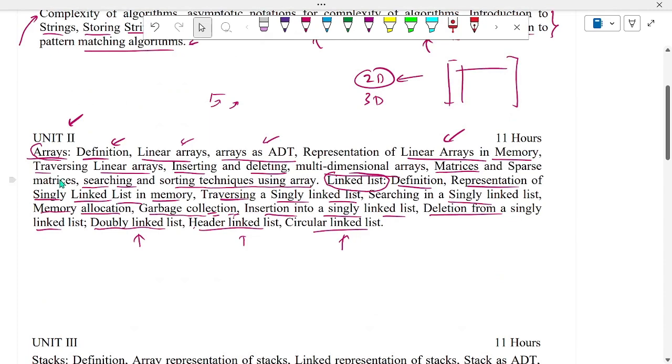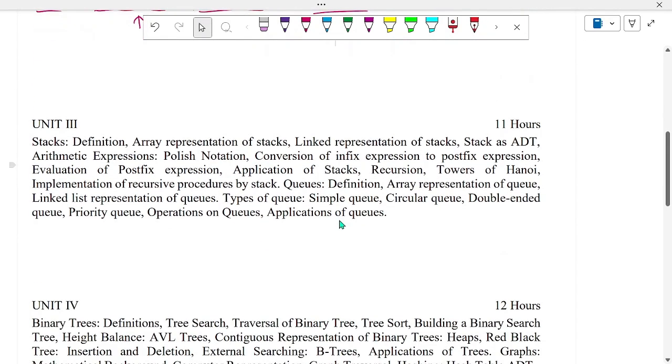In unit 2 you'll be learning two chapters. One is arrays and then the linked list. And then coming to the next one, that is unit 3. In unit 3 you have got mainly two chapters, that is stacks and queues.